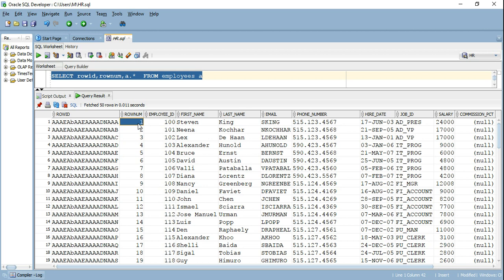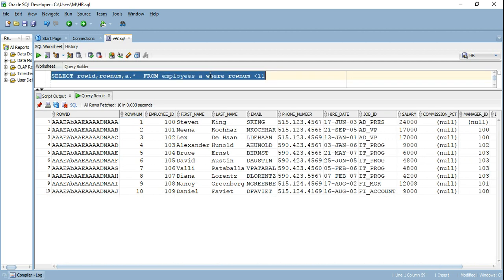We can actually use ROWNUM to our advantage if we want to reduce the number of rows. So if I want to retrieve only 10 rows, I can go ahead and write it like this, and it will give me only 10 rows.